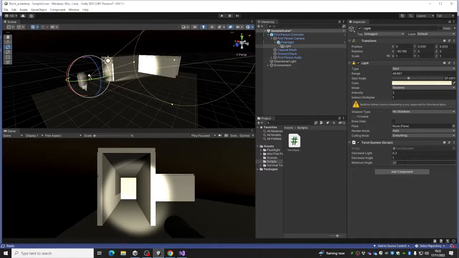Yeah, that's a bit too slow. Depends how intense you want your game, isn't it, really? But once you're happy with it, Control S, save it. It's always good to save.